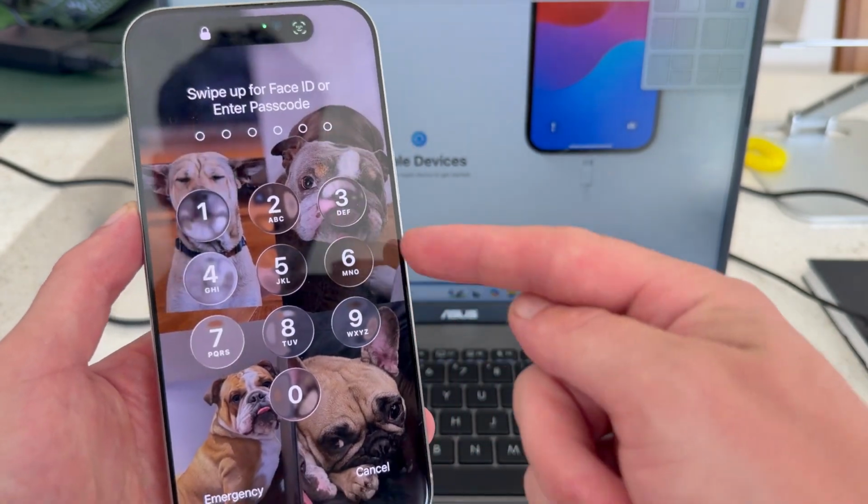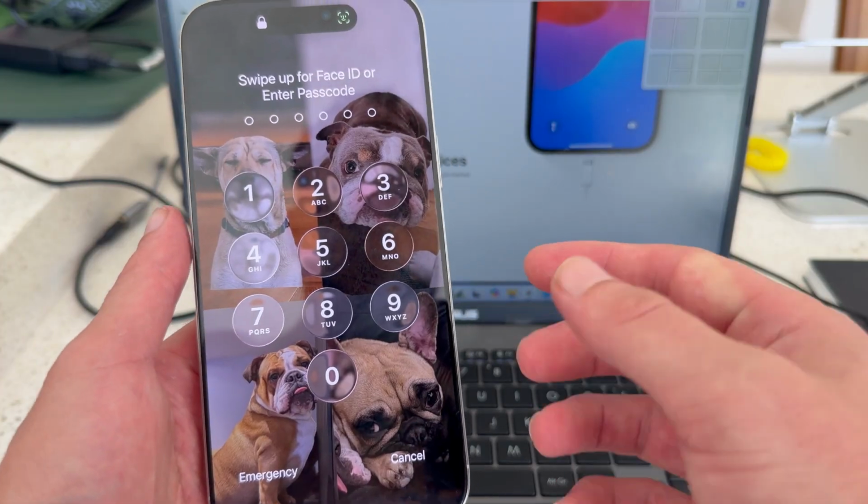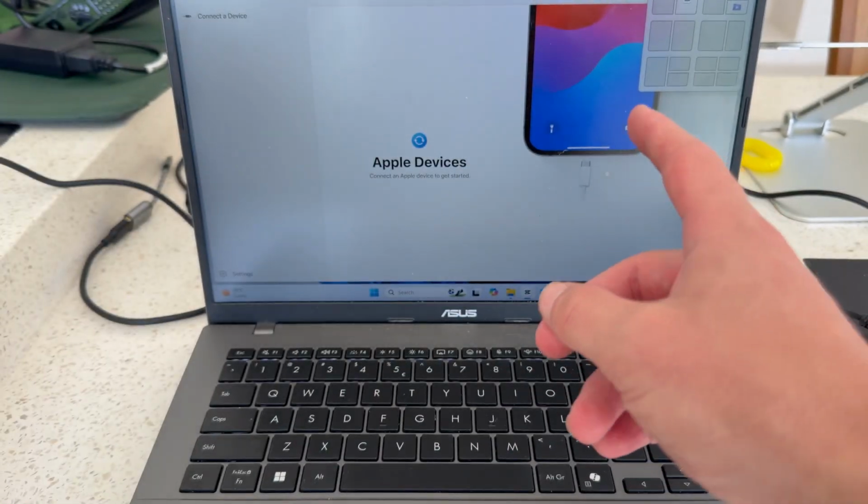How to reset an iPhone password using your laptop. So if you're locked out of your iPhone, I'll show you how to restore this using your computer.